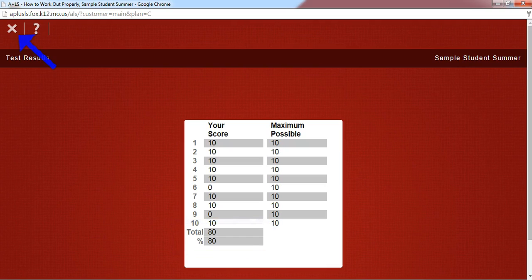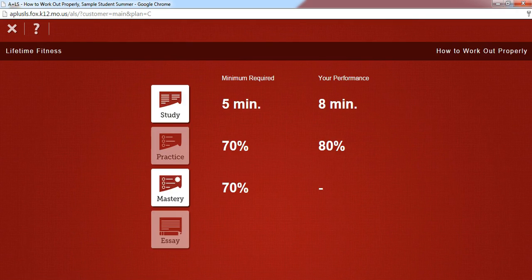To access the mastery exam, click the X in the top left corner of the screen, and then click Mastery. The mastery exam requires a minimum proficiency of 70% and will be similar to the pretest in that students will be able to go through questions without knowing if they got them correct or incorrect until after they finish.